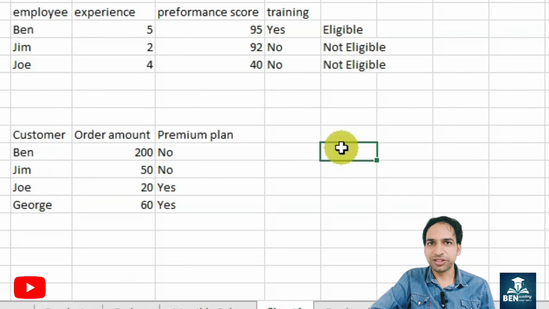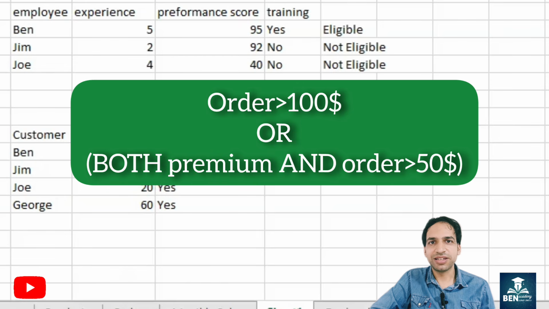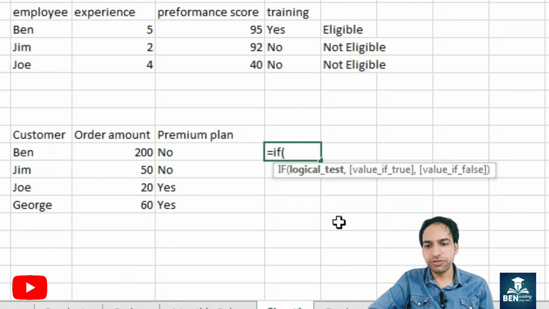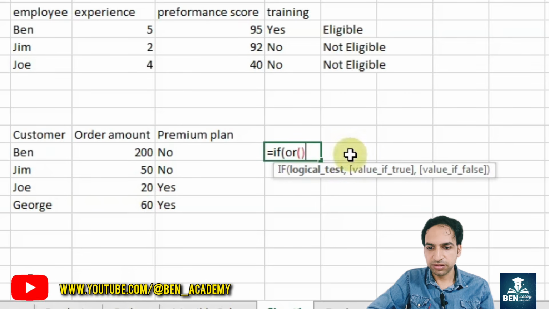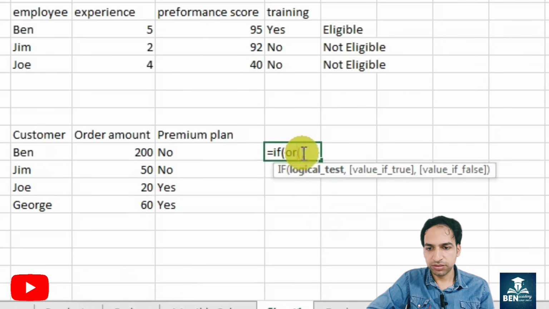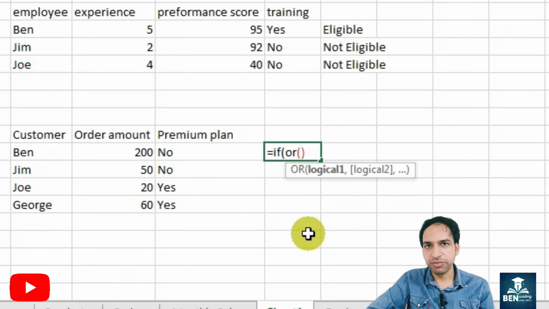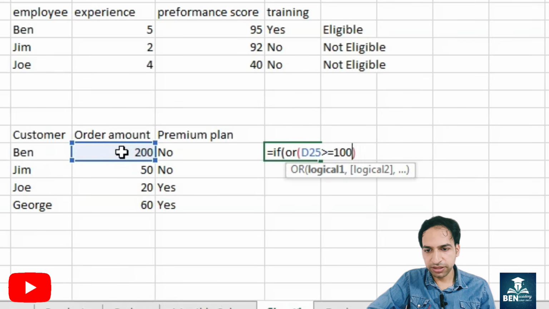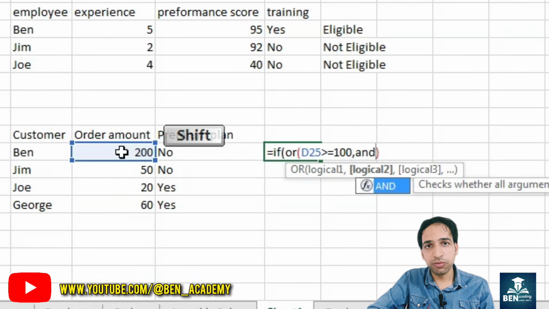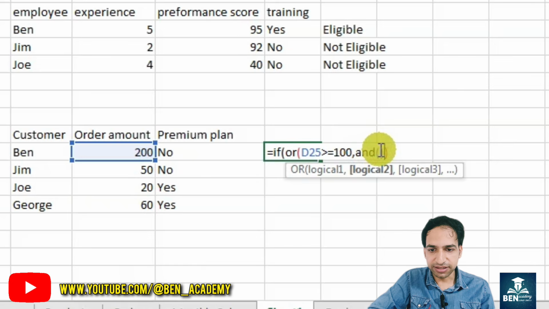Let's try one more practical example here. Suppose we want to give customers free shipping when their order is at least $100, or they are a premium customer and their order is at least $50. First we should write OR, because one of these two conditions shall be satisfied. One is that regardless of premium account, if the order is greater than or equal to 100, we can give them free shipping. Or the other condition, where both shall be satisfied, so we can write them in AND here.